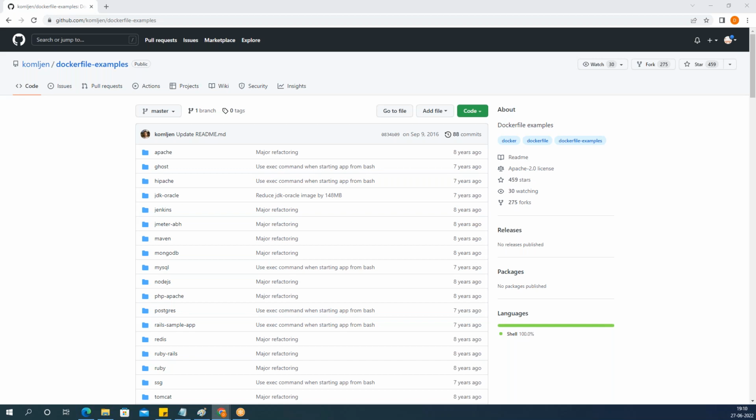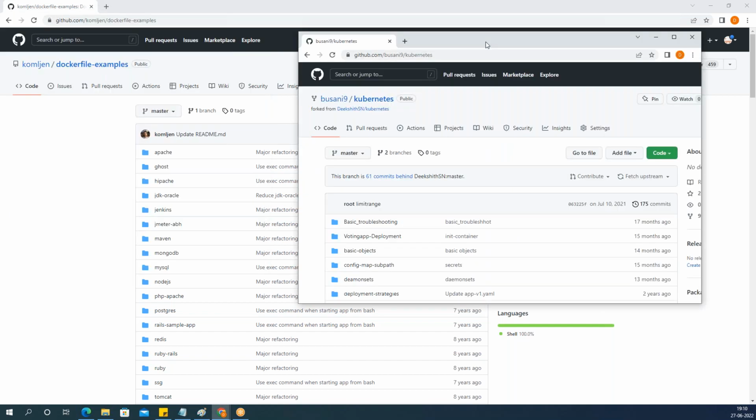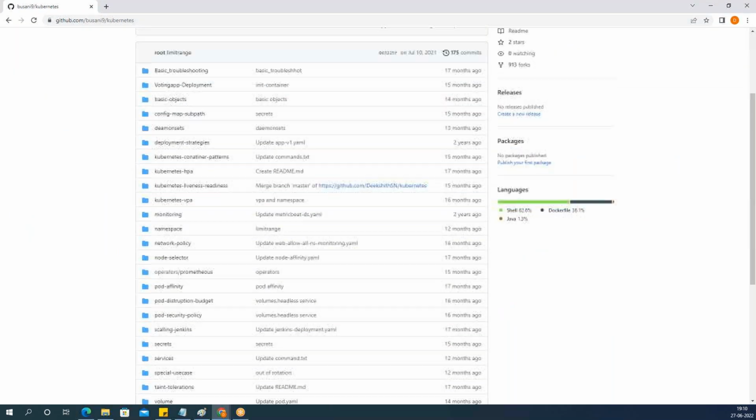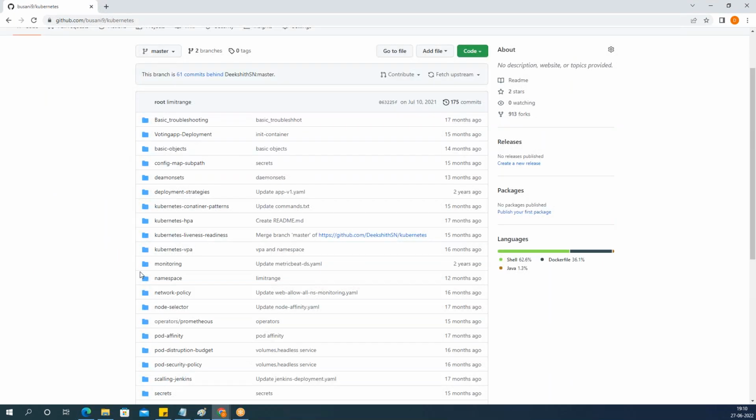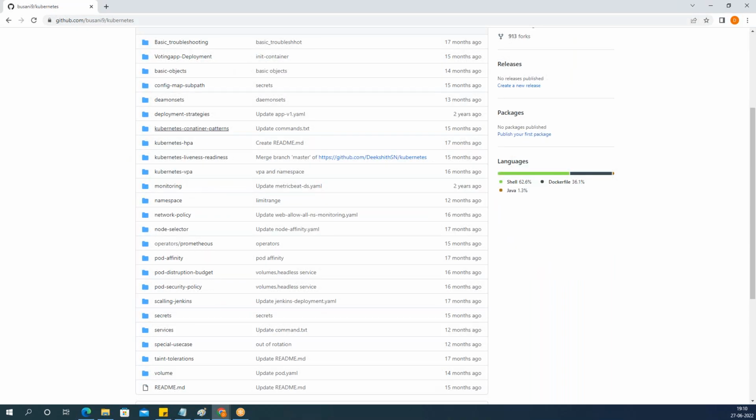Okay, so just a minute. I'll give one more Kubernetes GitHub repository. Everybody, can you please open this GitHub repository? This one. See, there are many topics, and all these things you should work out, guys.